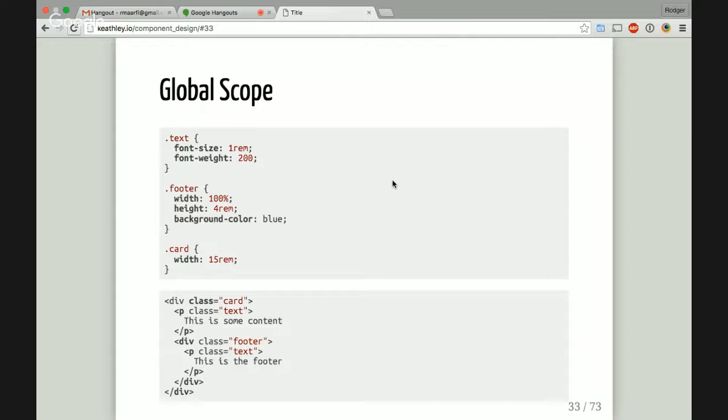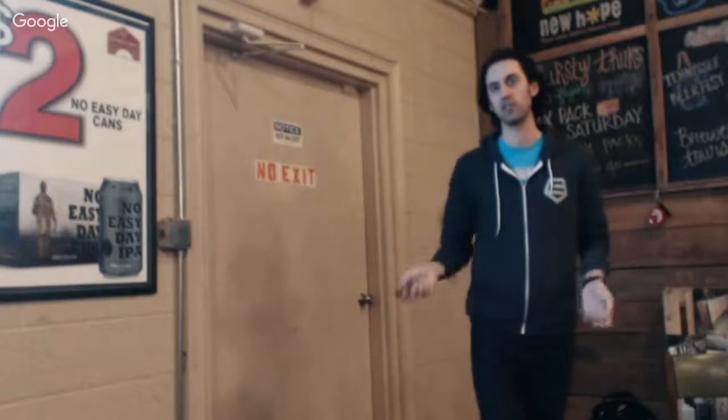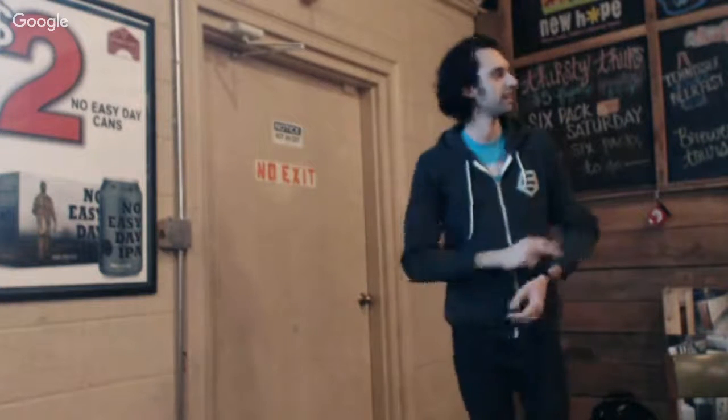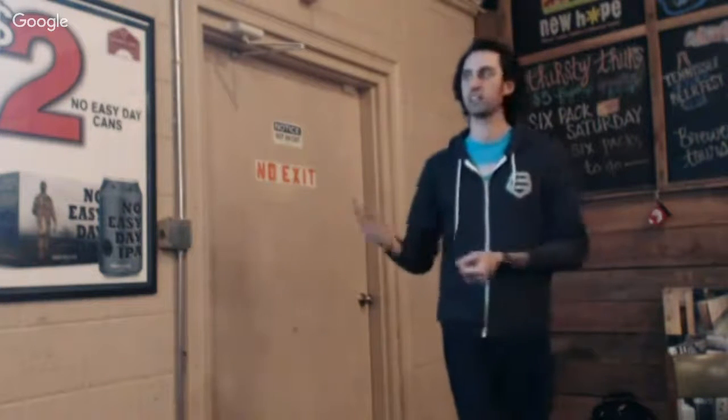What's the problem with those? One, they're named in such a way that they can get clobbered easily by other stuff. They don't really provide a whole lot of semantic meaning necessarily. And also the problem is really just that they're global, which means that anything else that you mark as a footer will now get those styles.